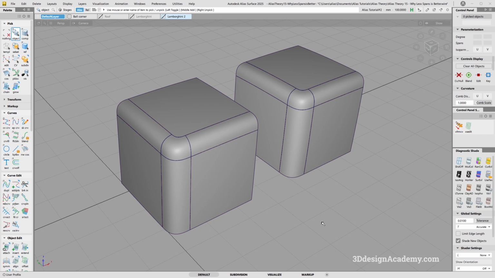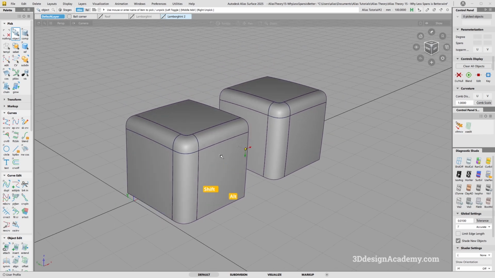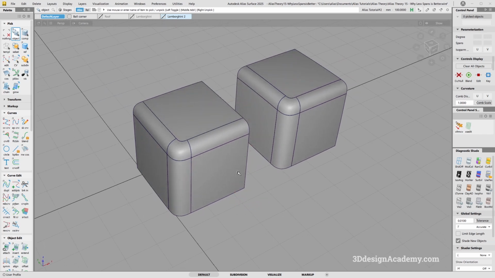If your model has a lot of spans, especially at unnecessary locations, it does make you look like an amateur. And if I were a hiring manager, it's going to make me wonder if this person that I'm looking at is any good or has any understanding of how CVs and proper structure work in Alias. Now, of course, that's one reason, and there are practical reasons as well. And I'm going to show you guys some of those over here.